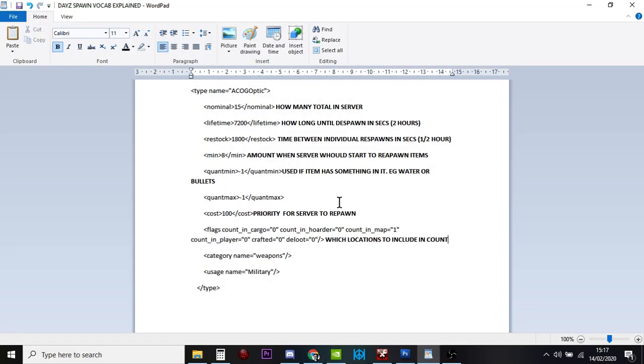So a scope doesn't have anything inside it, does it? I suppose you could argue that some of them need batteries inside them, don't they? But the ACOG apparently doesn't have anything inside it. The battery might be related to it. So it's at -1. The cost, this relates to the priority for the server. So should it be respawning them? Is it an important thing?